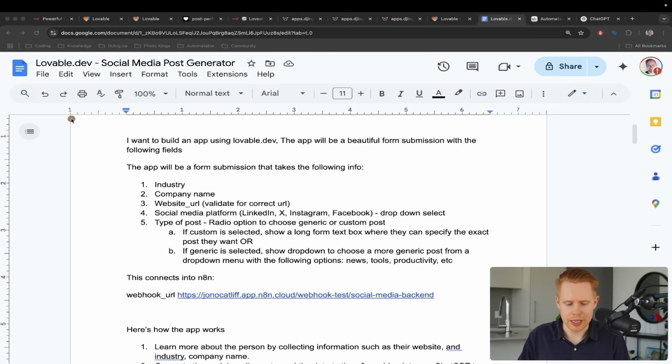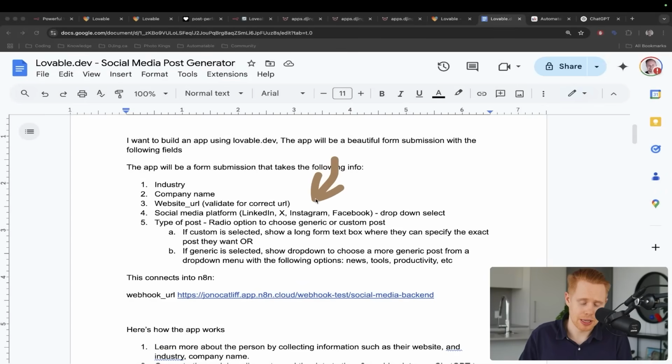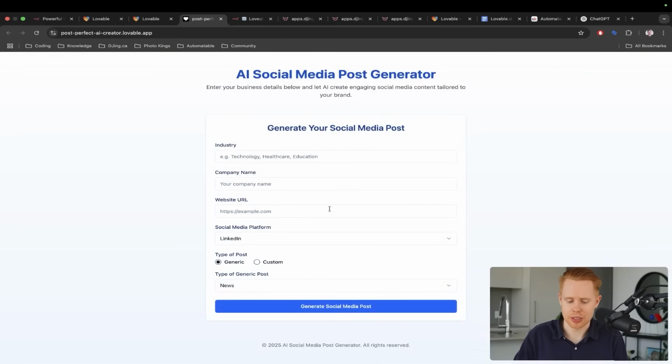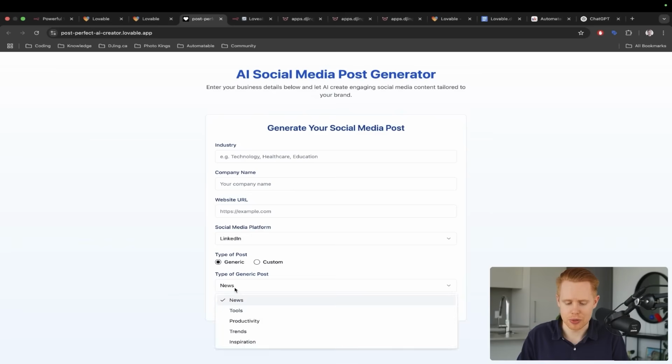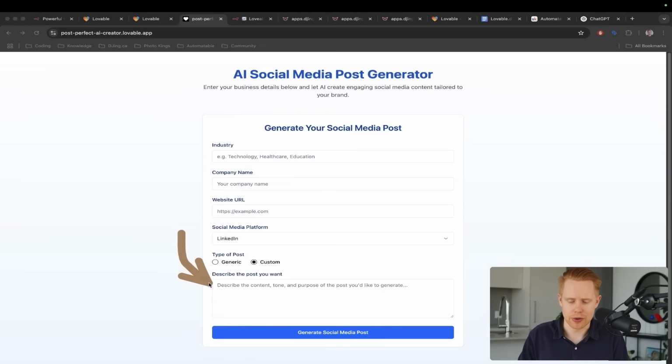I want to build an app using lovable.dev, and the app is going to create a beautiful form submission with the following fields. We want to ask additional information about a company, like the industry, company name, their website, and this actually has to be a valid URL. And then the social media platform that they want to post to, as well as the type of post they want to generate. Is it a custom post or a generic one? Generic is like picking from a drop down here: tools, news, productivity, whereas custom is them going in and generating their own post here.